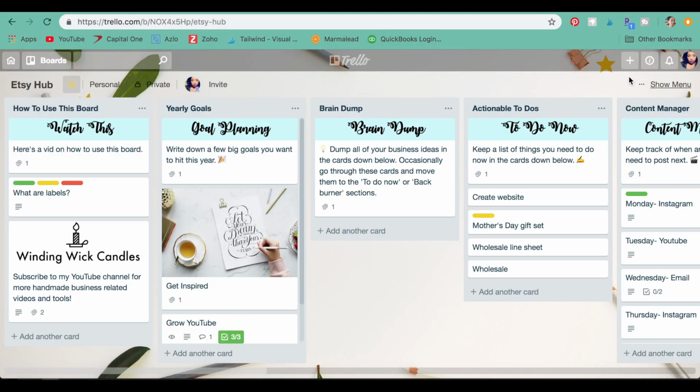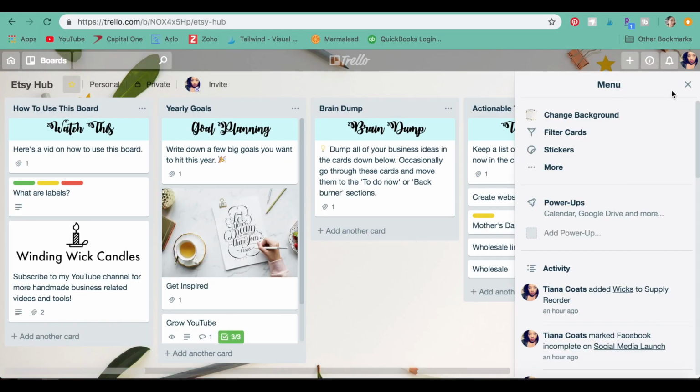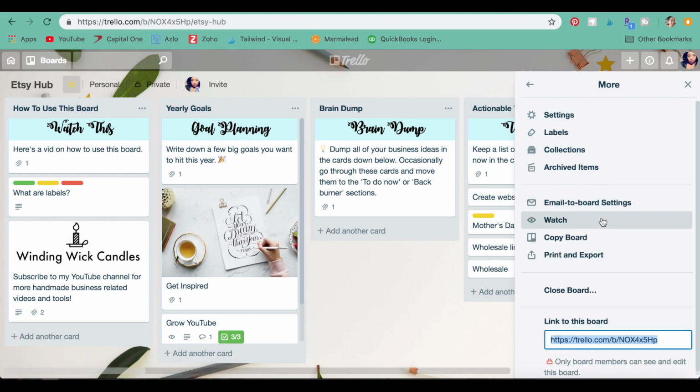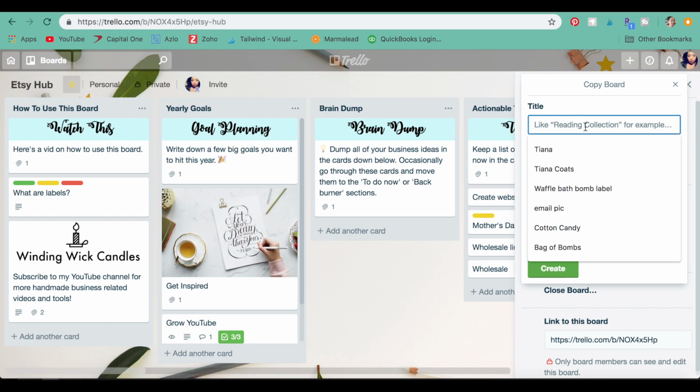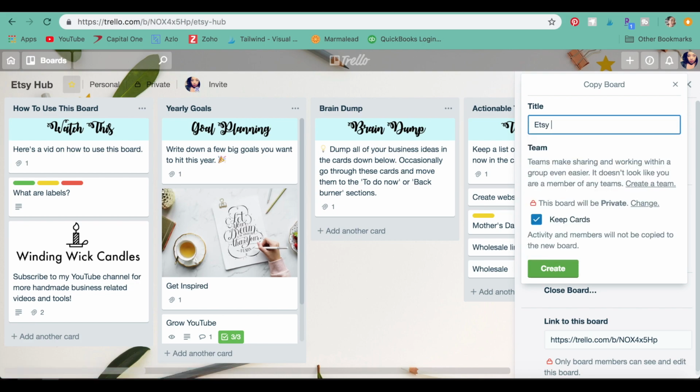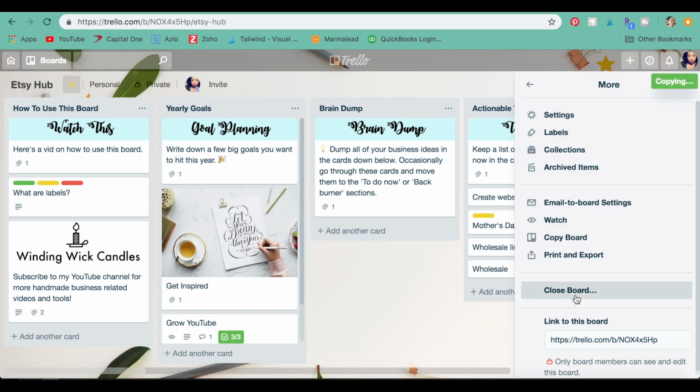All right, before you can get started using this board, you're going to have to copy it. So once you see the board, click the Show More button. Click More and click Copy Board. From here, enter the title you want to make your board. So we're going to just say Etsy Hub 2.0. And then make sure you have the Keep Cards section checked. And from there, go ahead and click Create.